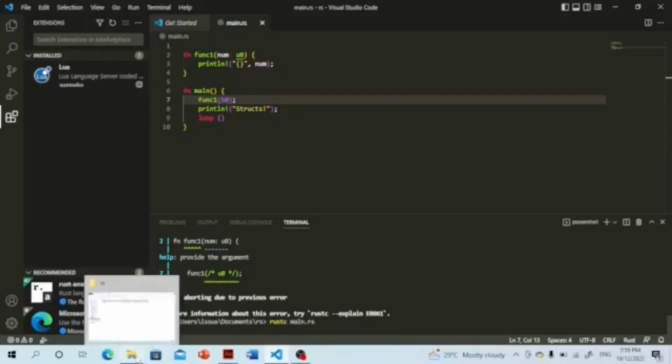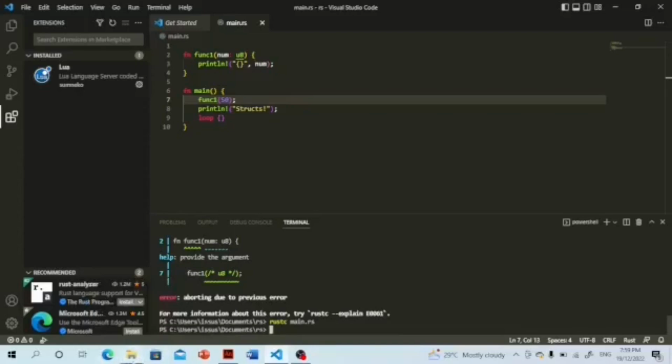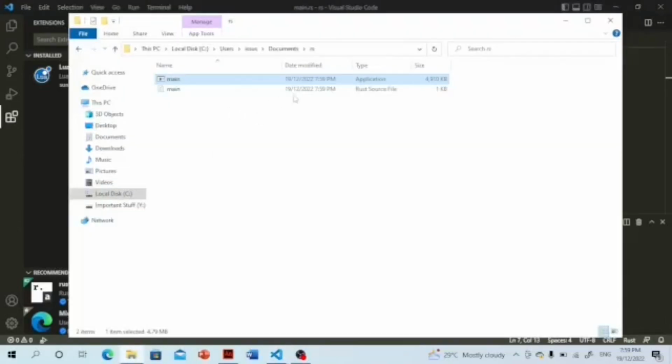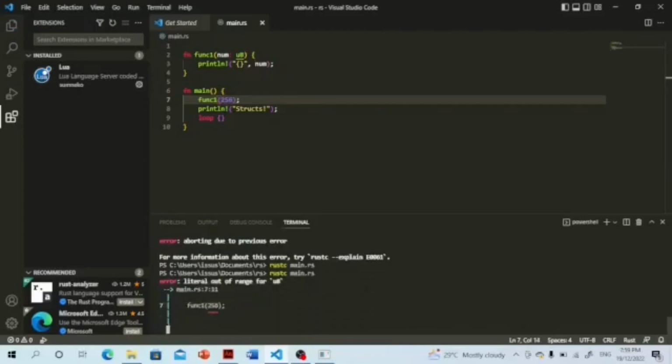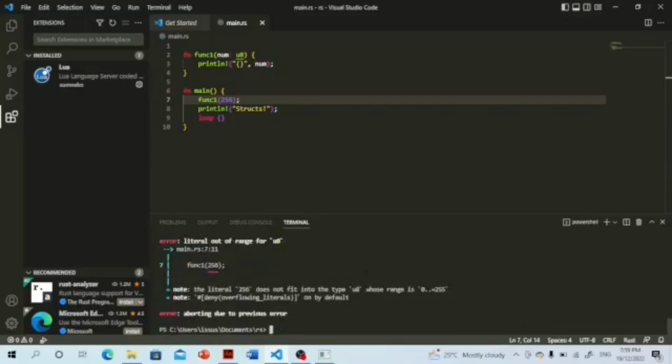Now let's see that it compiles correctly. If I run it, it just prints out the number. But if I write 256, that's more than the maximum these things can hold. It says the literal 256 does not fit into type U8, because the maximum is 255. So we're going to use U16. U16's limit is somewhere around 63,000. So anyway, now let's actually learn how to use structs.